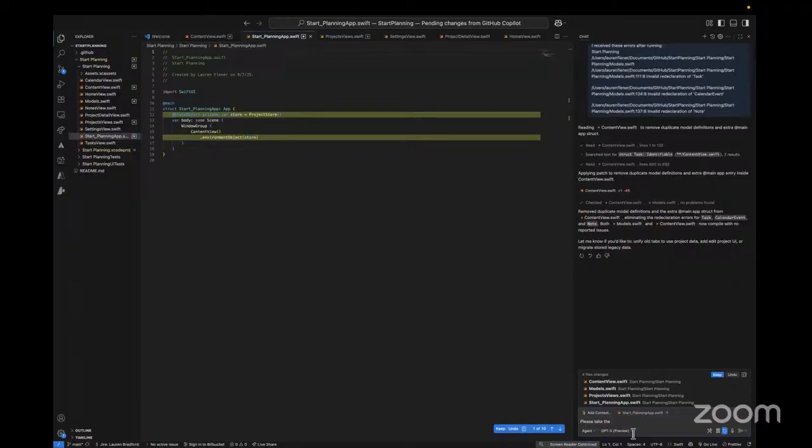So here's how I would phrase that prompt. We don't need a tab view on the main screen. However, each project should have their own tabs for tab one, tab two, tab three, events, tasks and things like that.